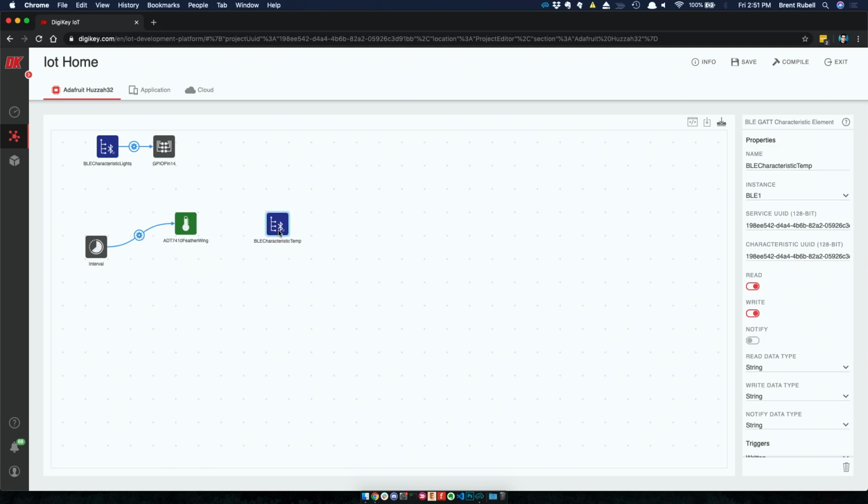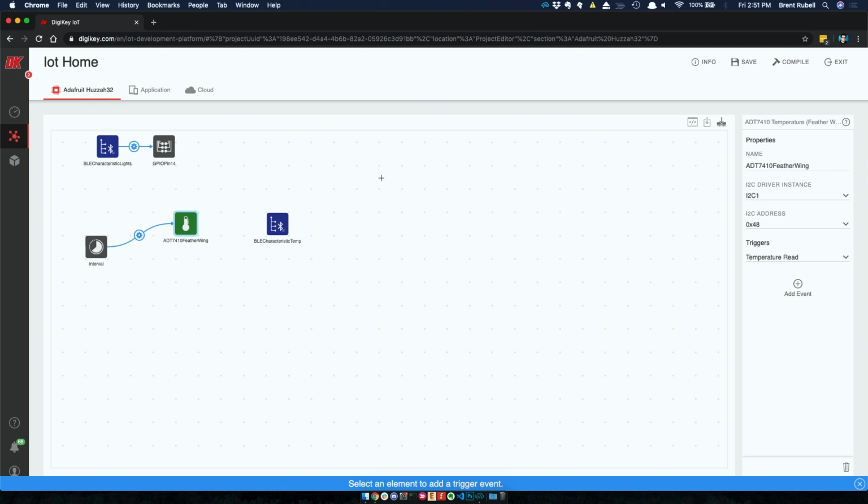We want the connector to write the value read by the temperature sensor to the BLE characteristic at every single interval. Click the ADT Featherwing element to bring up its properties. Create a new connector by clicking Add Event. Then, click BLE characteristic temp.